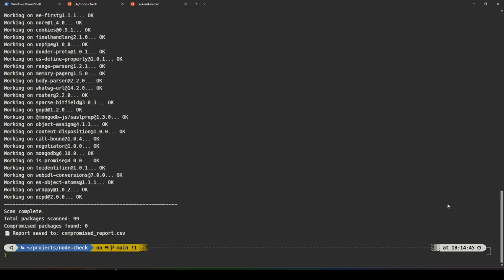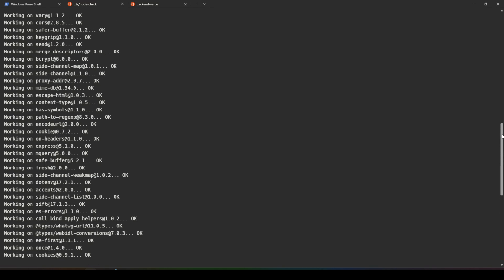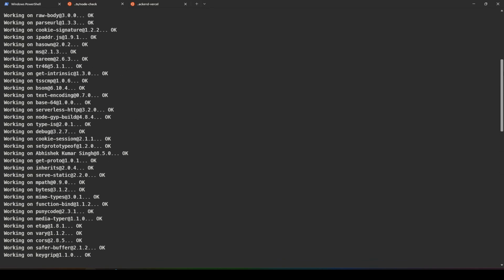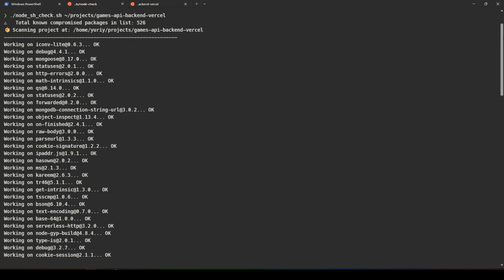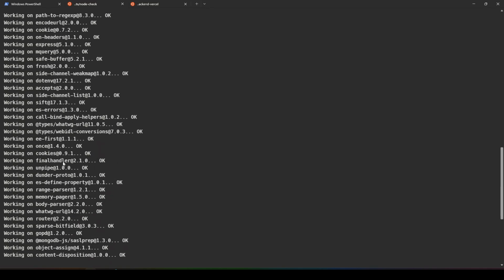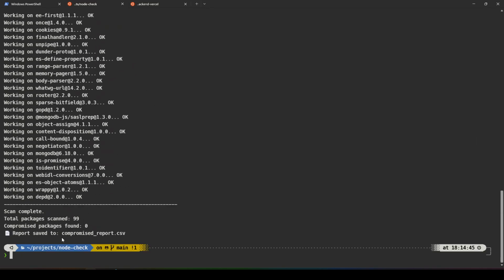And basically it will check literally every possible node module that is installed in that folder, and it will either say okay or will give you a warning if it's suspect. And then if it is suspect, you will have it in the compromise report CSV, and then you can remove it. You have some directions on how to remove it in the README.